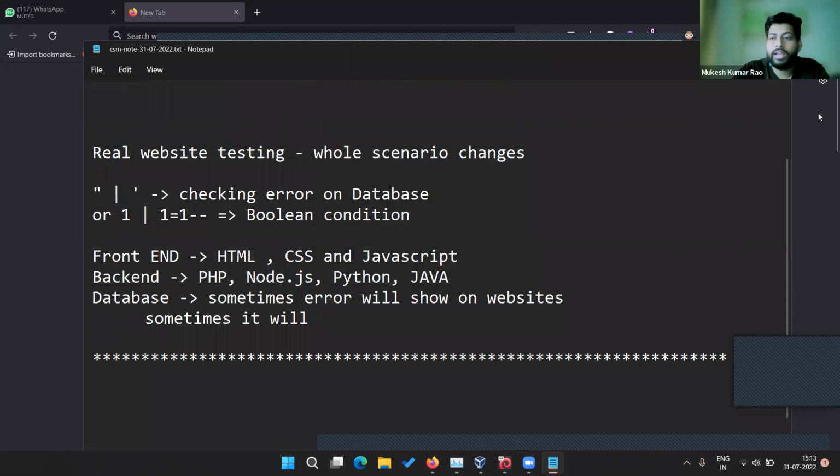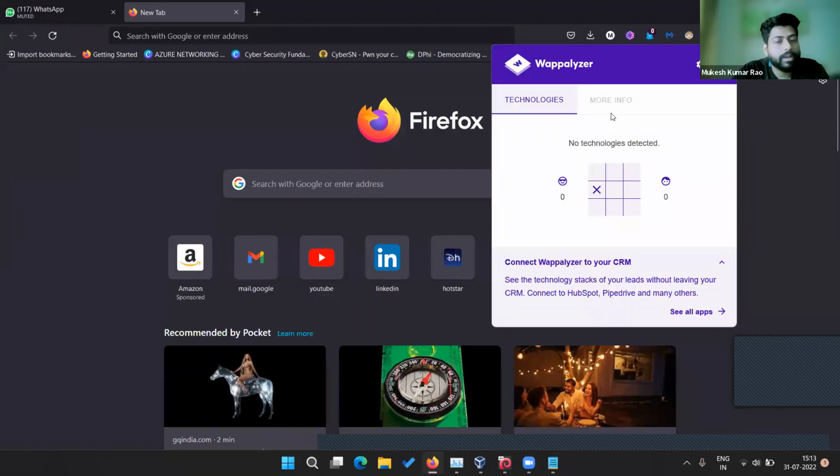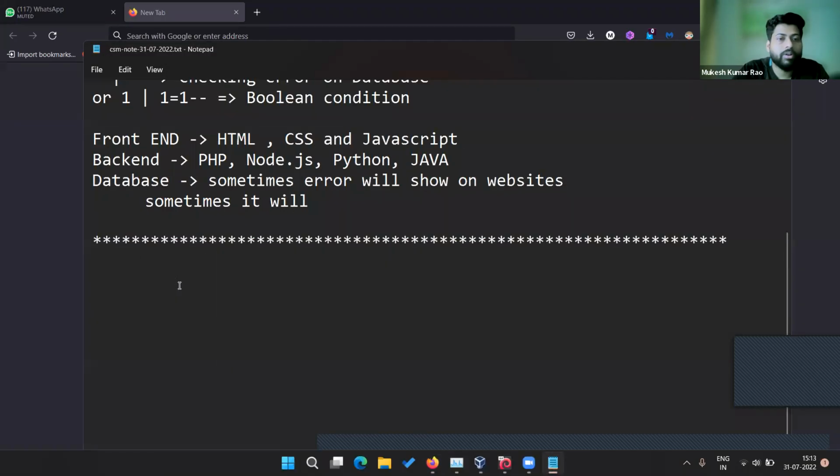You can go with Wappalyzer. I told you last time that you can use Wappalyzer or BuiltWith kind of plugins, so that you can understand which web server or which language they are using to create that website. According to that, you can do the hit and trial method. And where you can find SQL injection, that is the first question that comes.